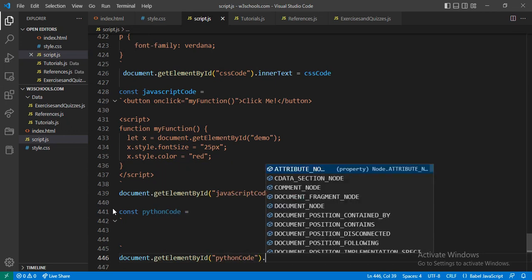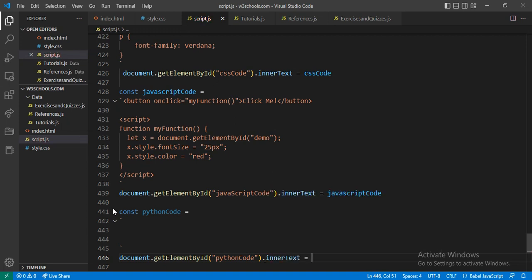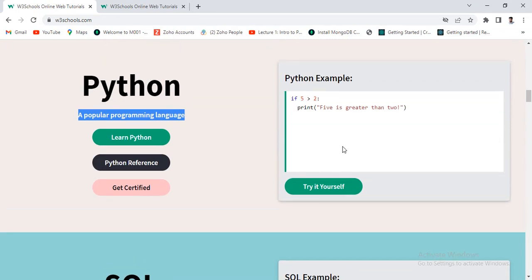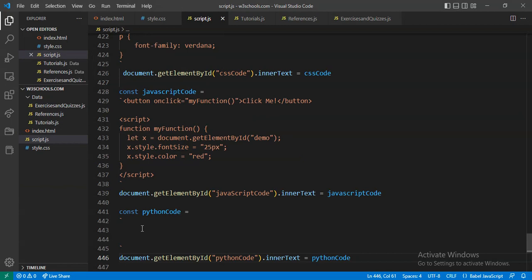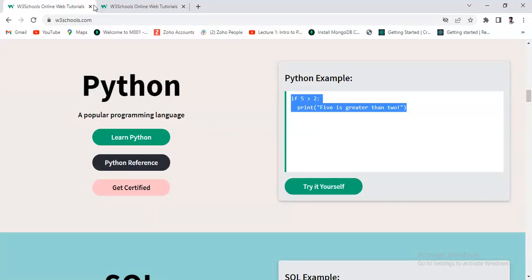After that, innerText, and it will be equal to this Python code. Just copy this here, paste here, and inside that I want to paste the code. For that, come here, copy this and paste here, and again I want to give, let me just see.